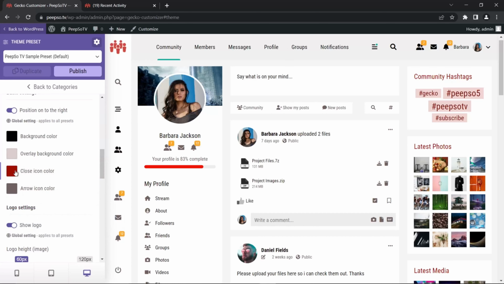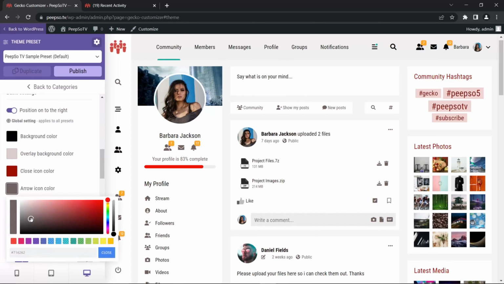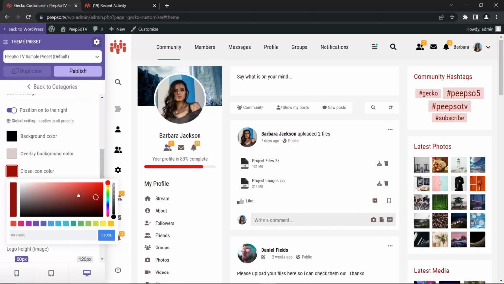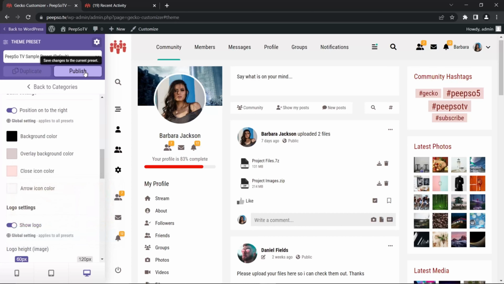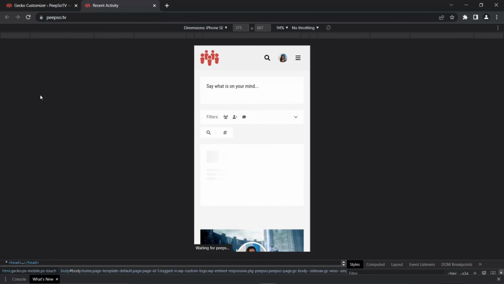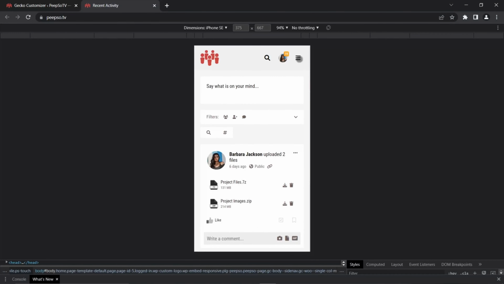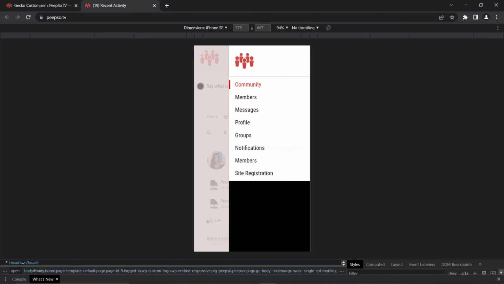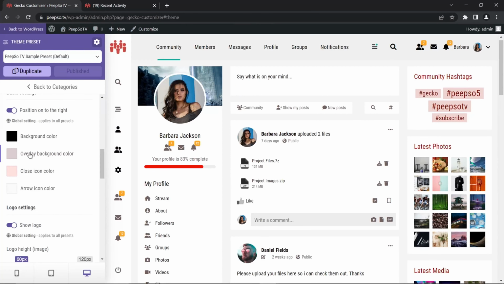I'm gonna explain it. Icon color and arrow icon color, let's do something like this and maybe a little lighter because our background is now black. Let's publish these changes. Go back to our website, refresh the page, and now when I open the menu, you see this is the overlay, okay? That part which is not covering the website, and this is the color of it. That's the overlay background color.